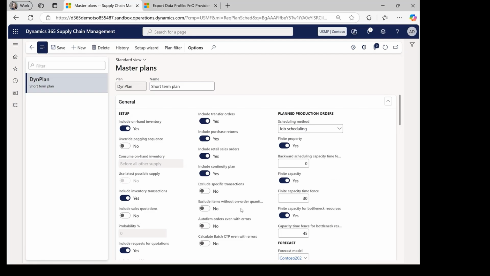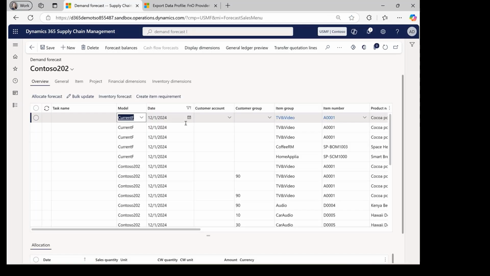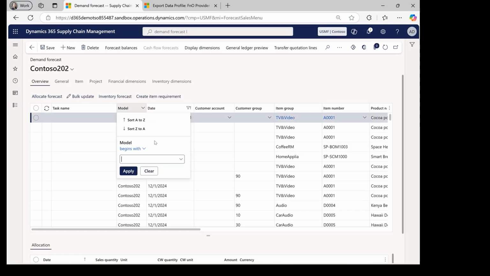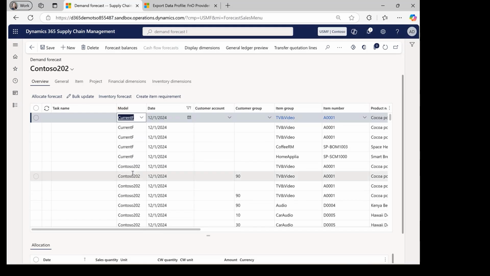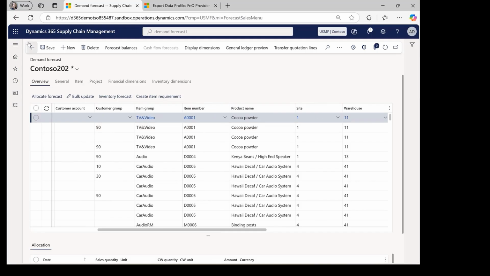So all that data that comes back in from the forecast model moves right into what we call demand forecast lines. So if I just do a quick search on demand forecast lines, it's going to bring it up. And then if I look at that forecast model, which was my 202 model, because I've run a couple of different forecasts here, and we just go ahead and apply that. Now it's showing all my forecast information that's brought into Dynamics, and now I'm ready to execute master planning on these.